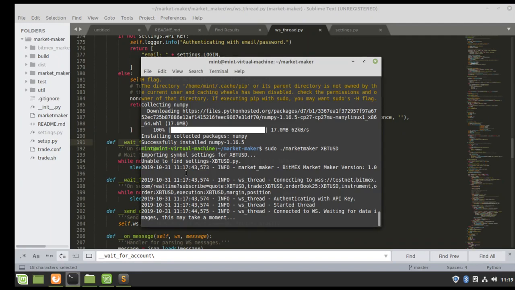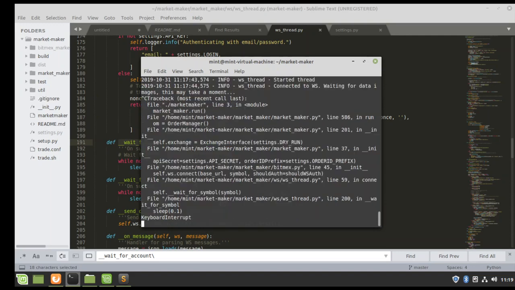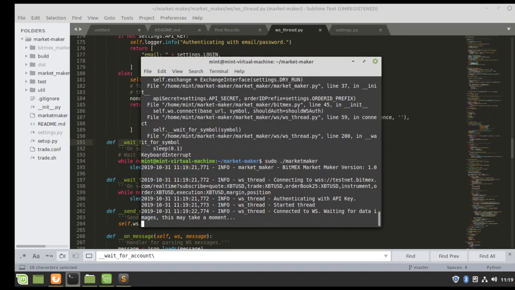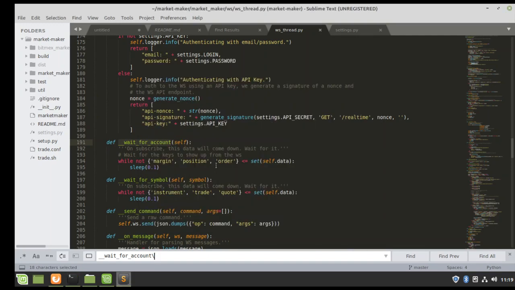Well, unable to find settings XBT USD.py. So let's actually just try this again like this. See if that helps. Waiting for data images. Wait for margin, instrument. What's self.set data? Unsubscribe. This data will come down. Wait for it. Wait for the keys to show up from the WS.